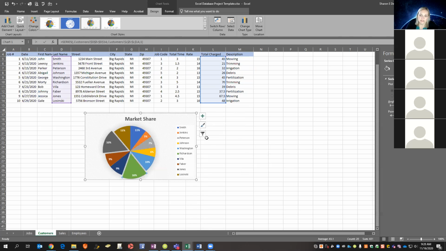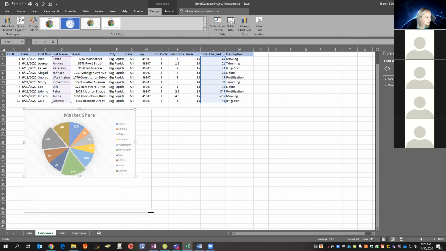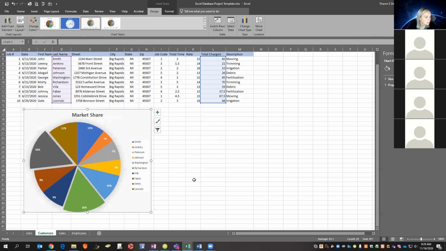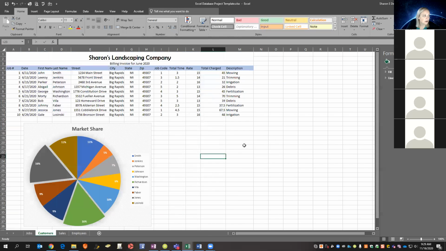All right, and then we're going to move the chart so the upper left corner is in B16, and the lower right corner is in H38. So we'll just expand this a little bit. Okay, so that is it for our customers worksheet. Any questions on that one?